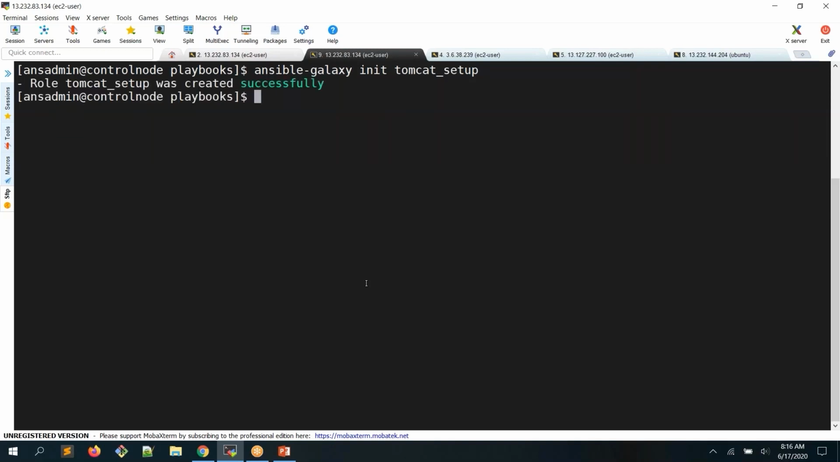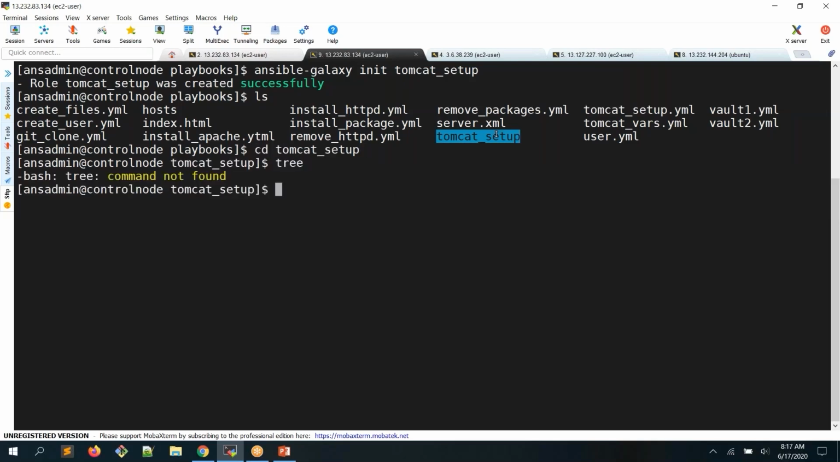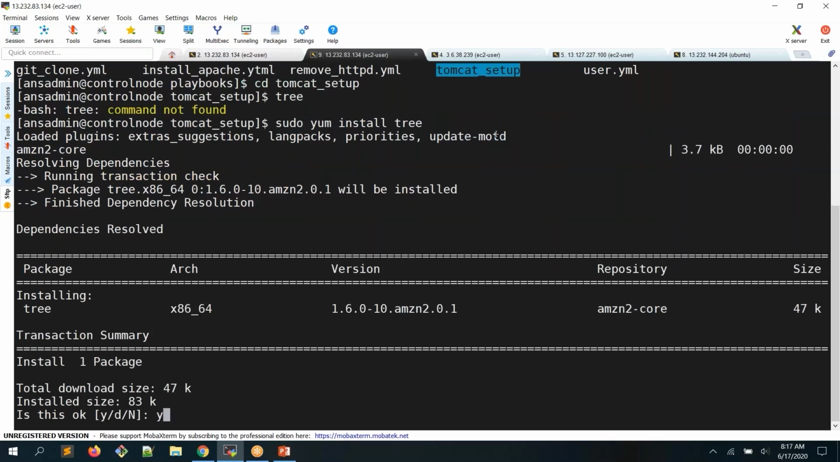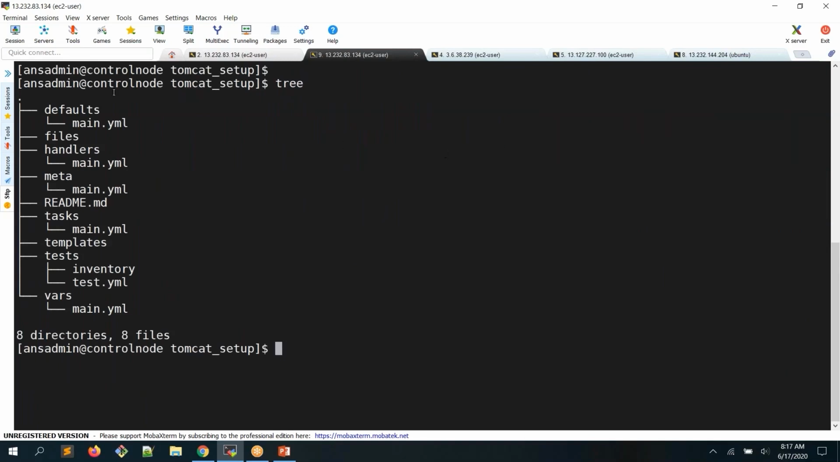Okay, you can see here it has created the Tomcat role successfully. This tomcat-setup.yml is our Ansible playbook, and tomcat-setup is our role. Now go inside our role, and if I run tree, it is not there. sudo yum install tree. All right, so now if I run tree here, you can see the directory structure.